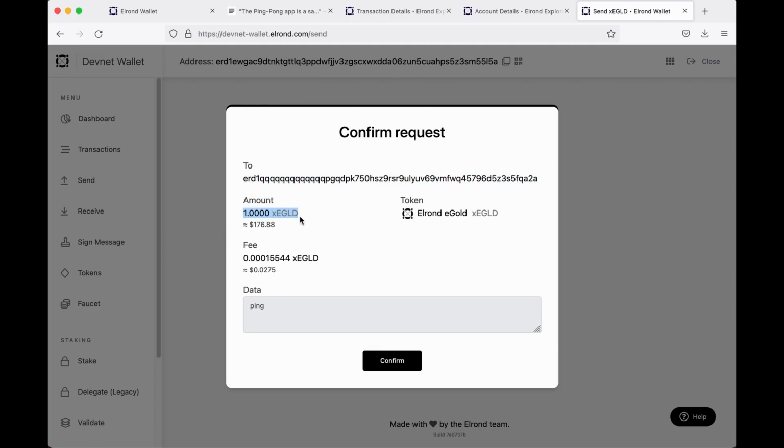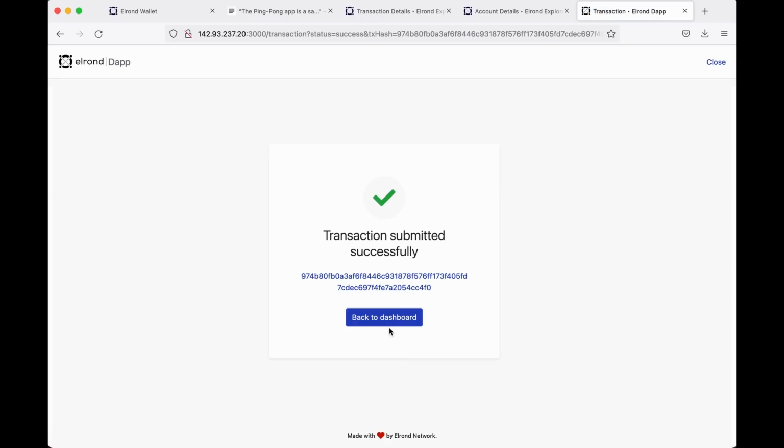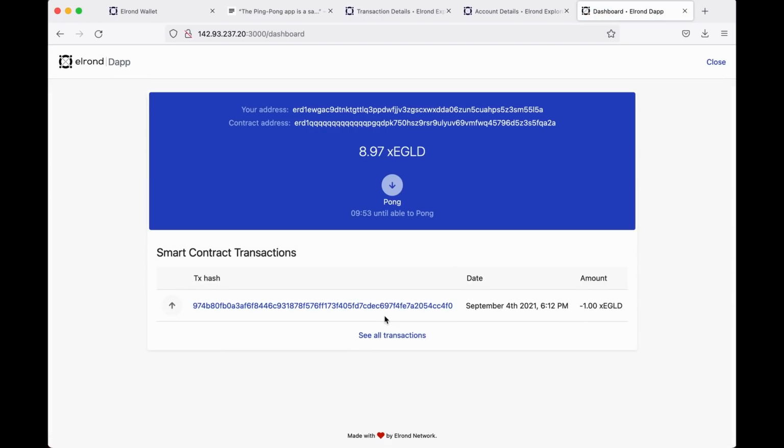Those funds will be locked for a specific period of time, and pay attention to the data field where we can see the smart contract function ping. After you confirm the transaction, a successful message will appear and the funds are locked. Wait the time interval. So the time interval here is 10 minutes. So you can actually see back in the app how long you have until you can Pong.